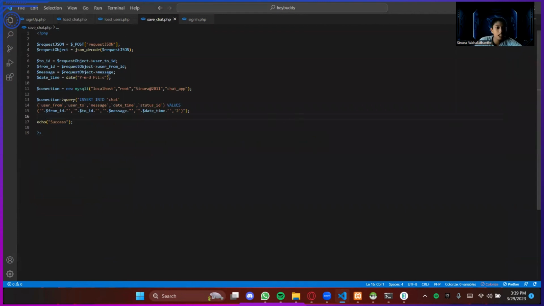Yes. No, sorry, this is in my save chat. I haven't done any changes. So here what I have done is I have given the request JSON and I have decoded them, and I have assigned to a new value.